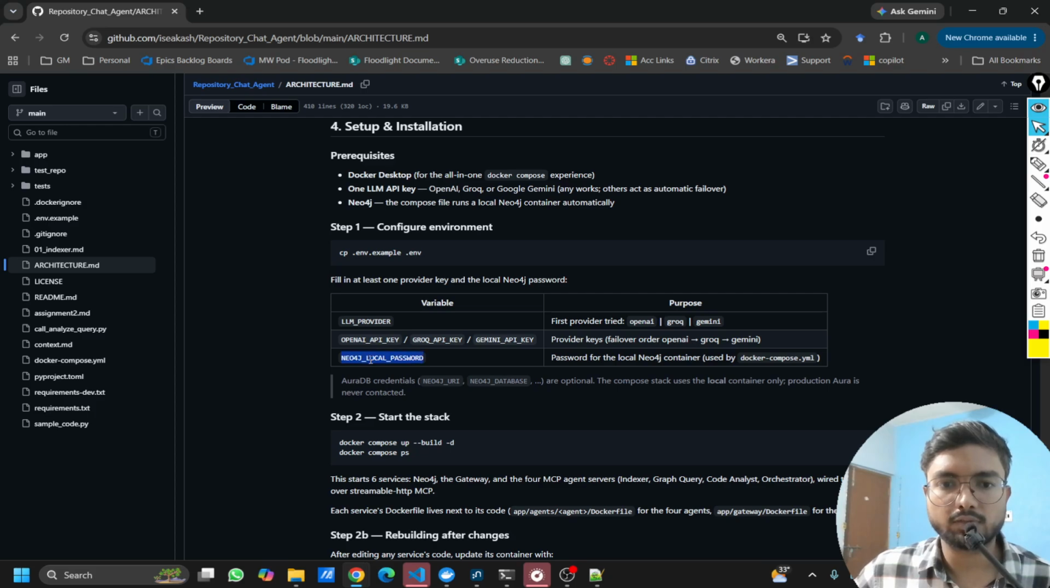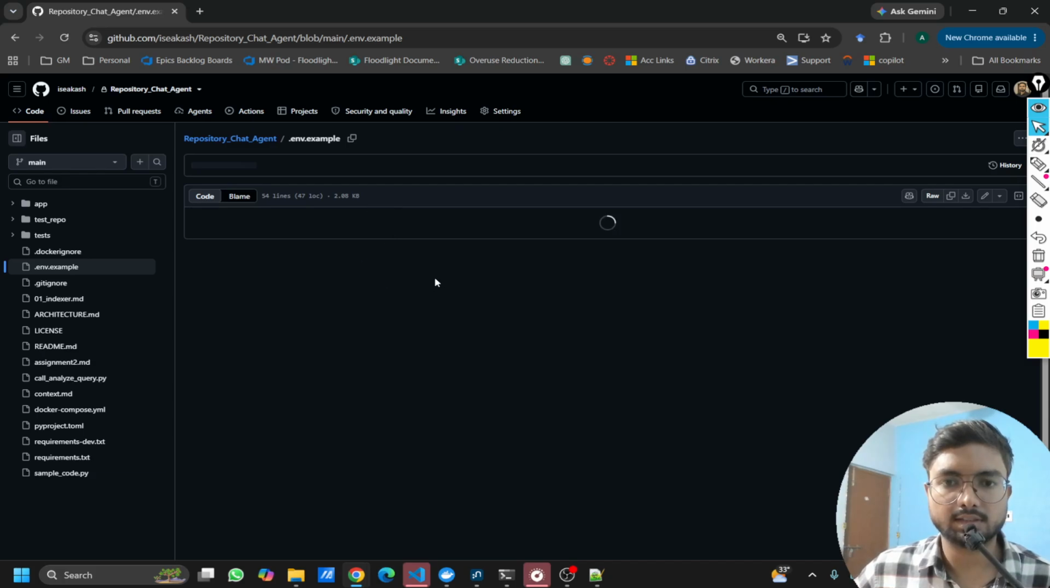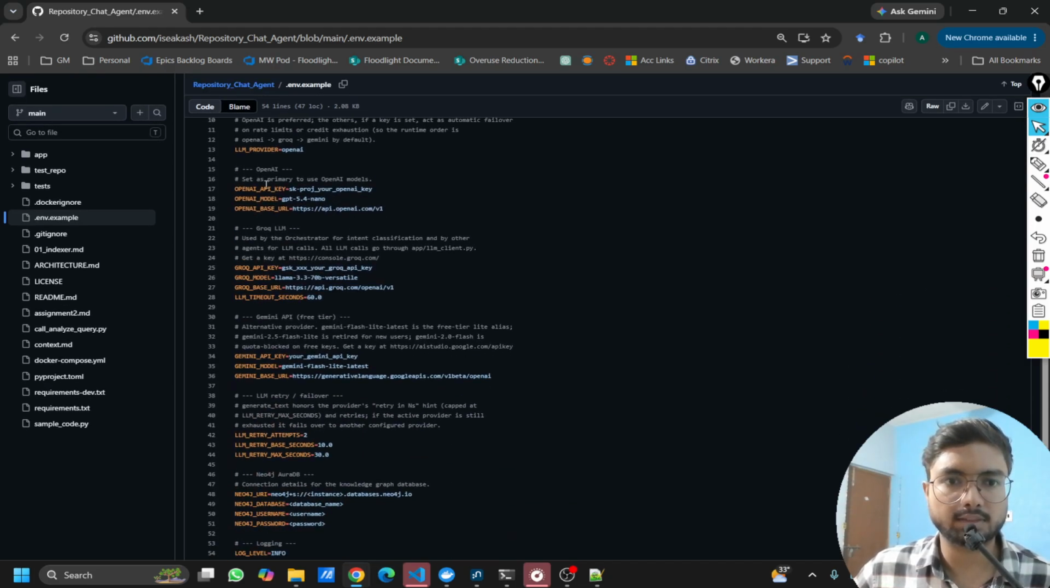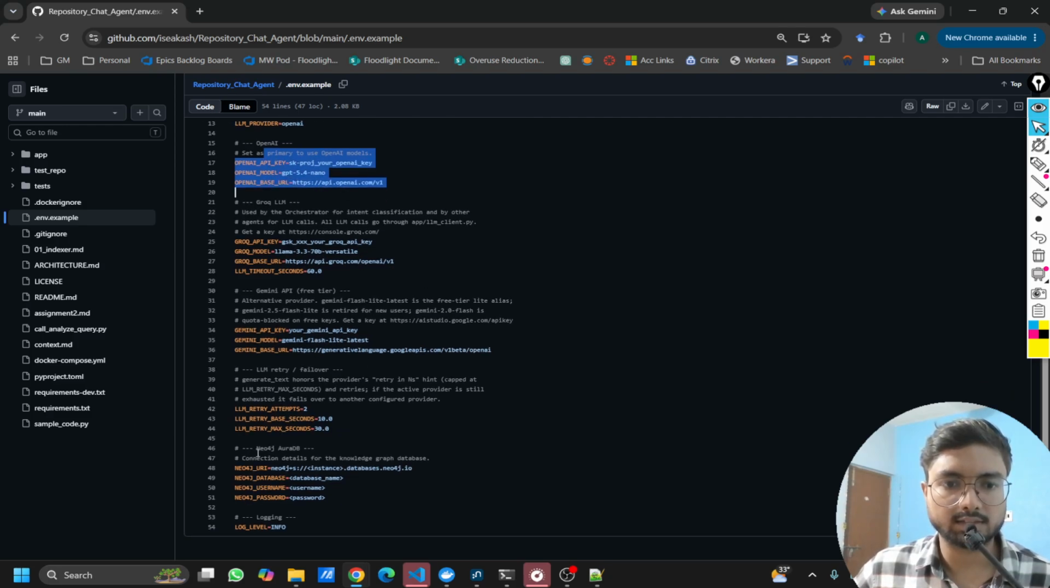And similarly for Neo4j, we also need to define a username and password. So once you go through this env example, you can see these details are there. Again, it's not necessary to give all the information of all the LLMs, just one is fine. So here you can define that, and here is the Neo4j related information.